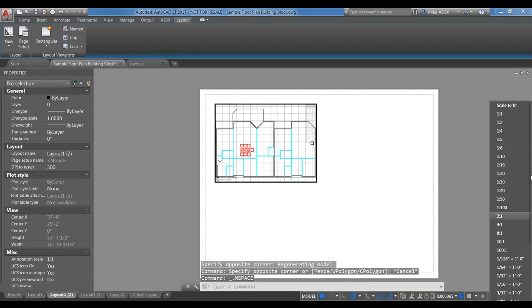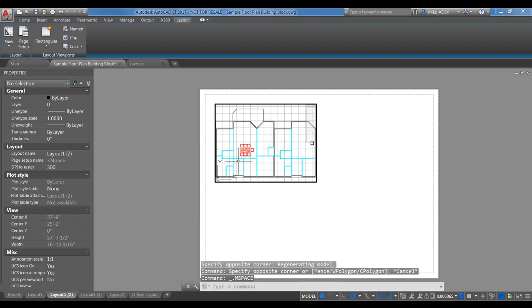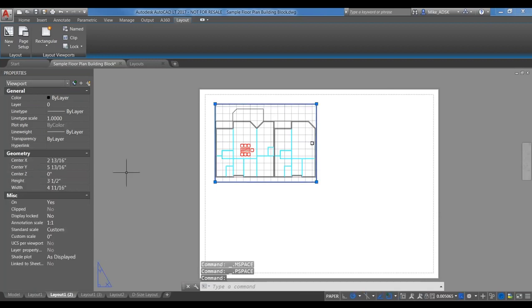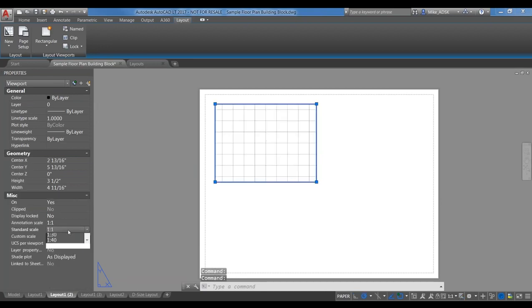To change the scale, you can do it over here, or there's also an option in the properties. So where is it? Not finding it right away, but standard scale right there. You can change the scale right over here too.